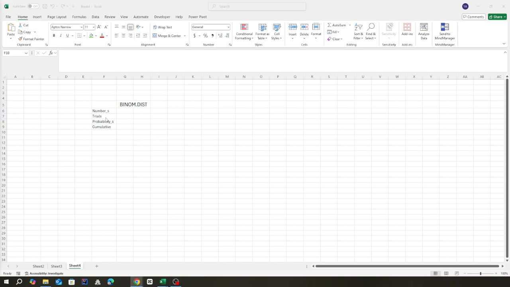We have the number_s, which will be the number of successes in trials, so successful trials. Trials, the number of independent trials that will be made. The probability, which would be the probability that one trial is a success. So if we take our cars example, the probability, for example, that one of the cars is red. And the cumulative, which will be the logical value that determines the form of the function.